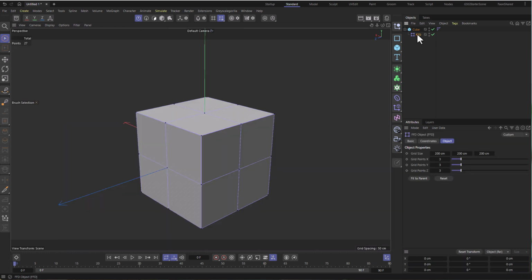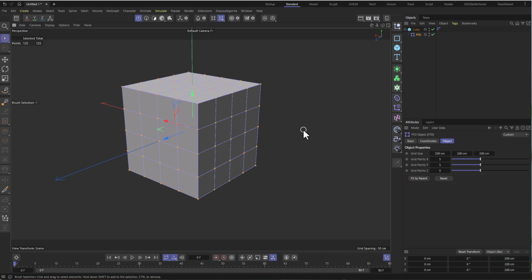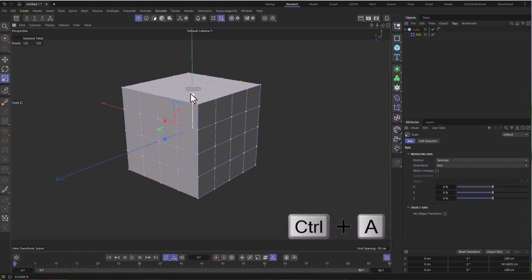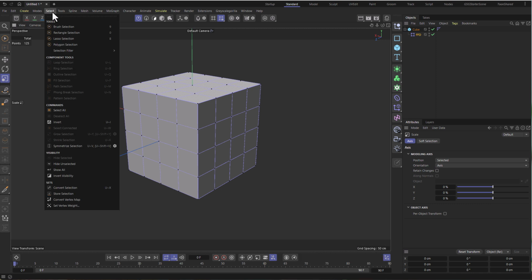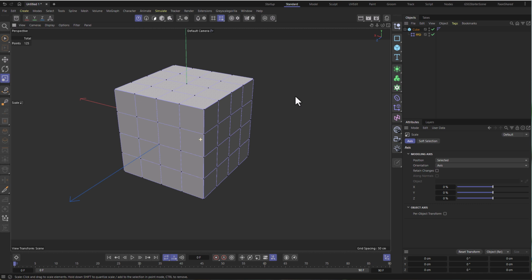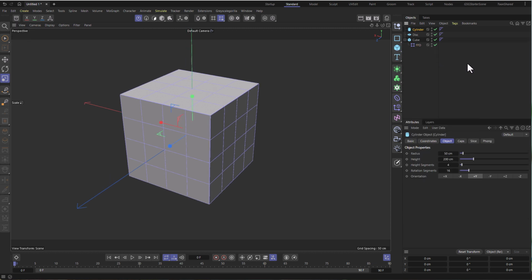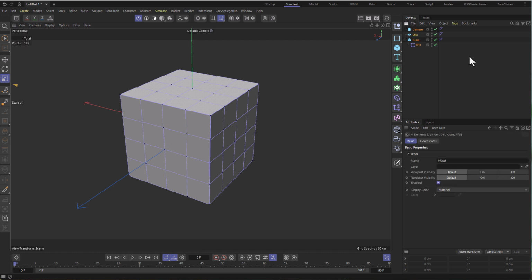Back to the FFD, if I increase the grid points in the attributes, you can see how many more points now I have to select. If I want to select all points at once, the shortcut for this is Control or Command A, similar to how you select things outside of Cinema. Make sure that you are in your viewport when you select Control or Command A. Otherwise, if the last thing that you clicked was your object manager, Control or Command A will select all of your objects instead.